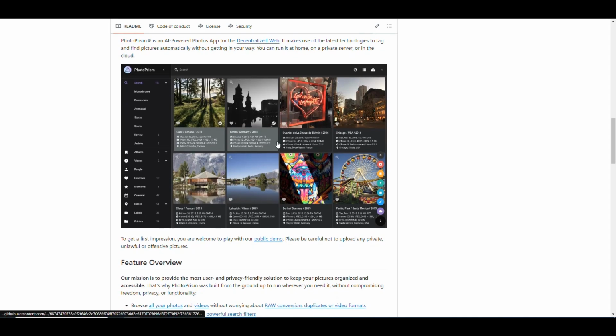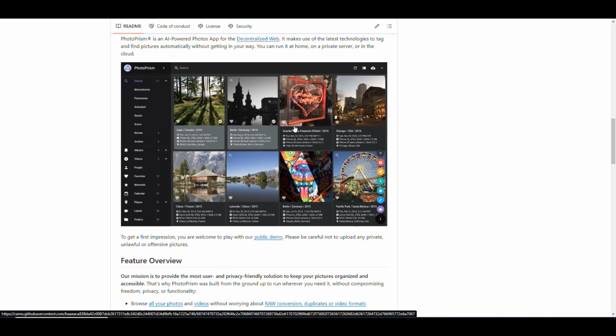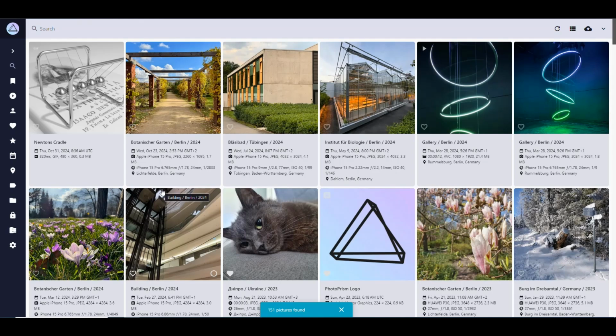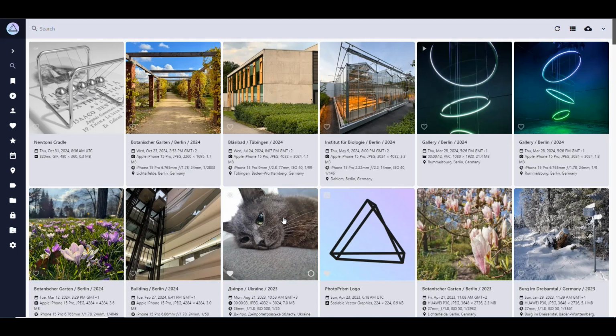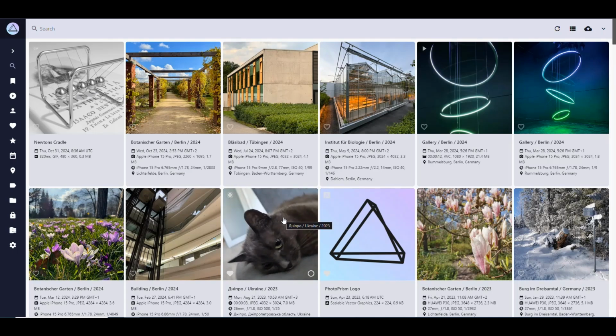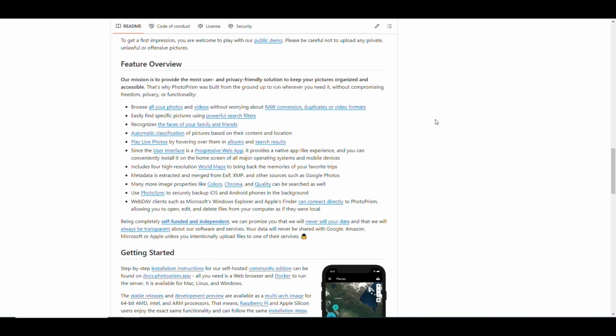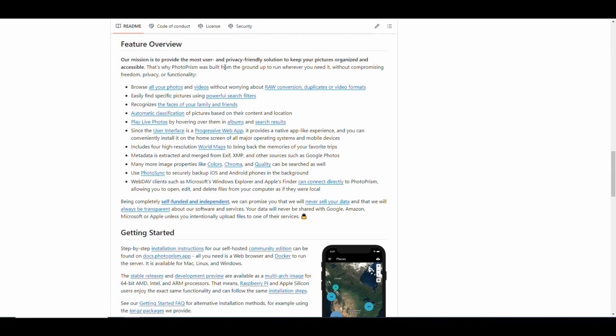And we have a nice screenshot here of the application, and if you actually want to try it yourself before setting it up, they have a link here to a public demo of the application. If you click here, it's going to take you here to that demo where you can see things. For example, if you have an image that is live, if you hover over it, you'll see that it does behave like, for example, in your phone when you have a live image. So that's pretty cool.